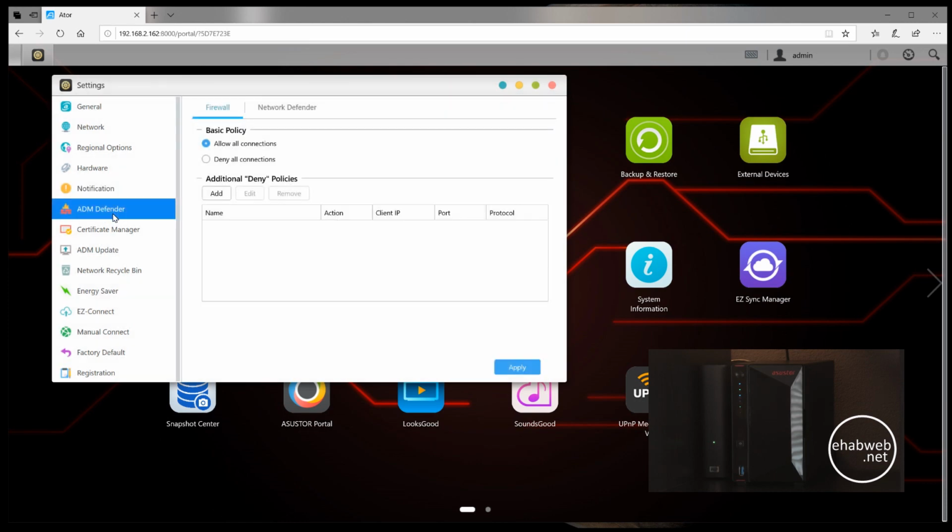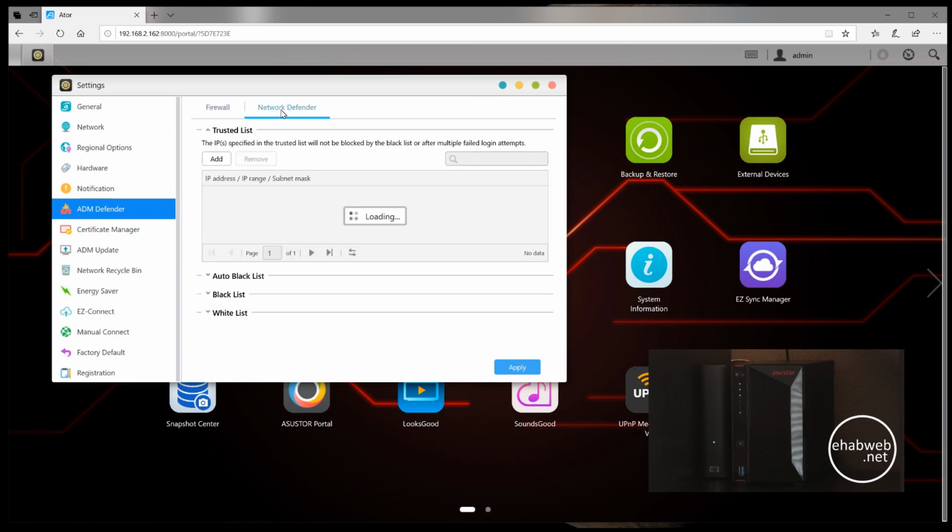The ADM Defender is really additional settings for additional security, I'm sorry, for your NAS device. So you can allow a firewall. You can put in a network defender where you can put in a trusted list of IP addresses who can access the NAS, or you can auto blacklist, meaning that if someone tries to log in multiple times and they fail, you can automatically blacklist them, or you can just permanently blacklist some IP addresses, or whitelist IP addresses, so that only these IP addresses can access the NAS device.